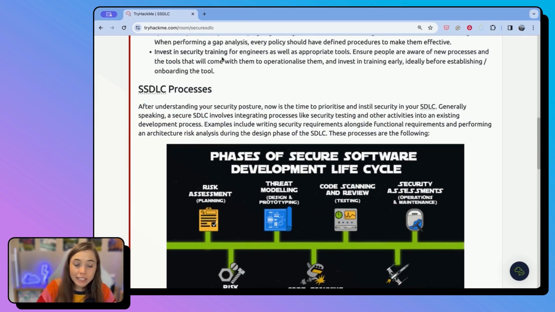And then invest in security. Speaking of upskilling, invest in security training for engineers as well as appropriate tools. Ensure people are aware of new processes and the tools that will come with them to operationalize them.